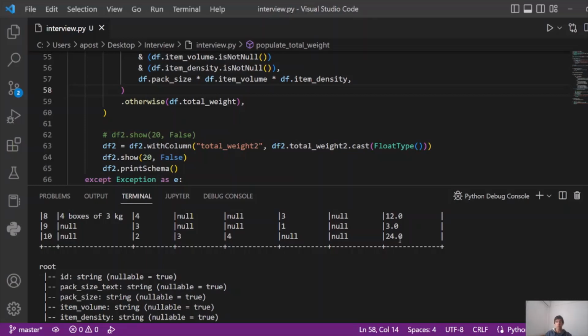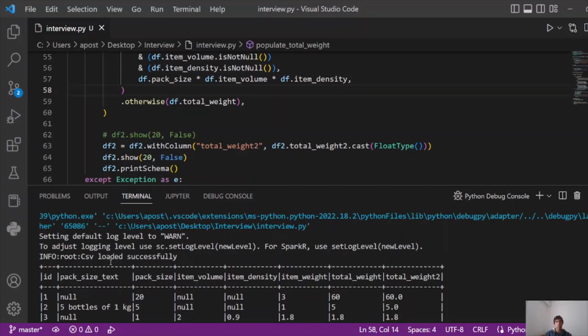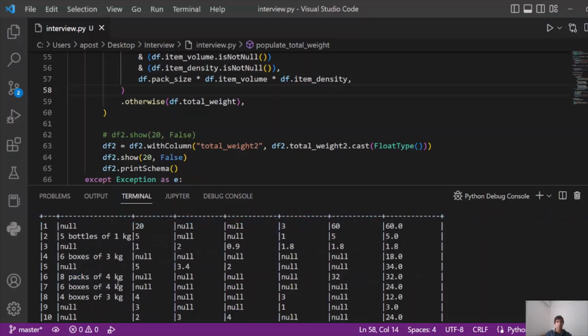Now the problem is this code is not extremely generic. What happens if here in the pack size text, we had a float number like 3.3 or 4.2? Well, it could be a problem, right? Let me show you if I change that in the CSV file and put a float number instead of an integer.